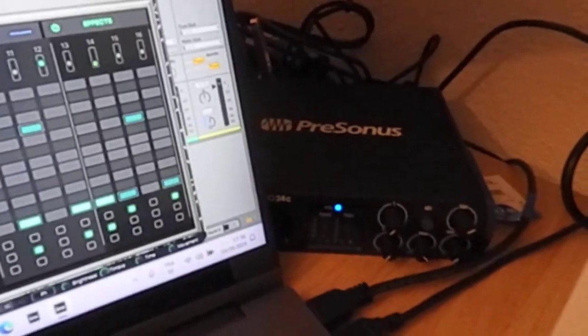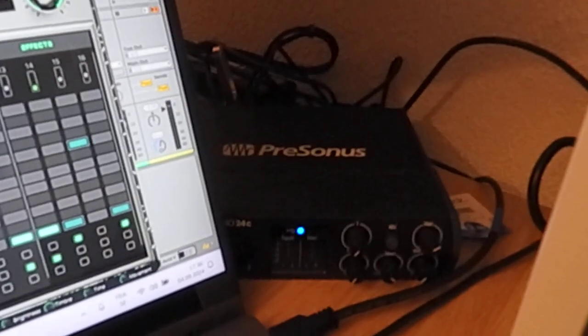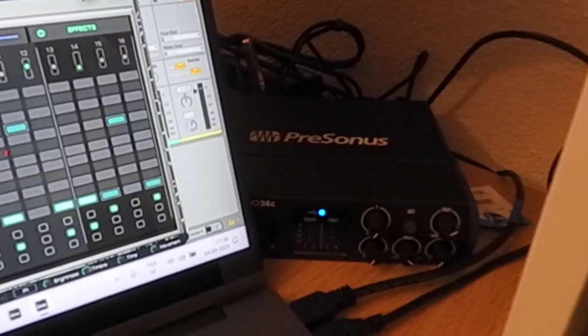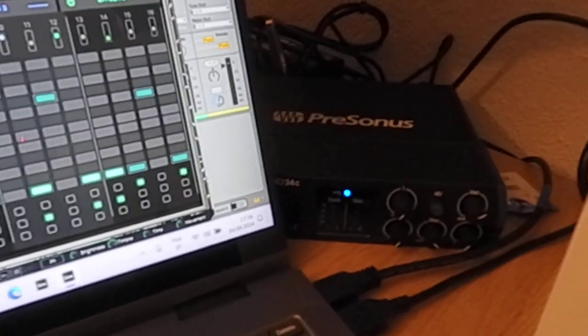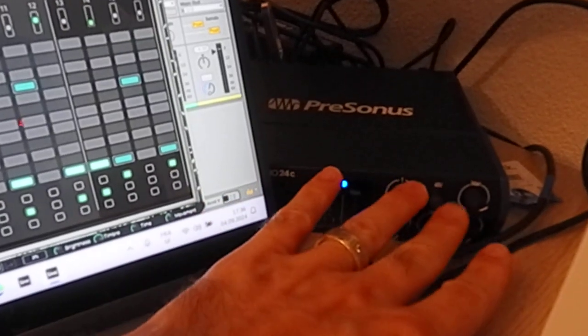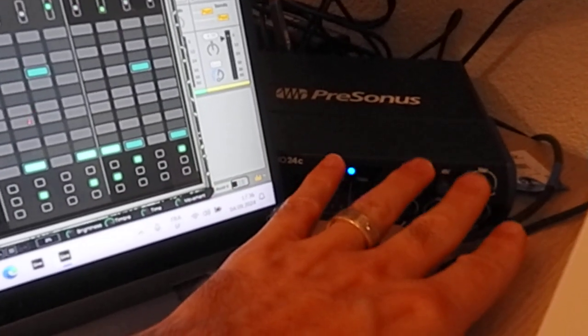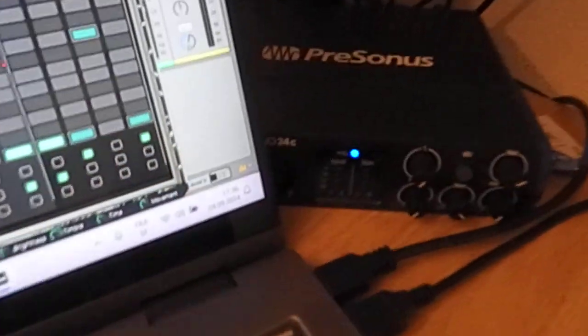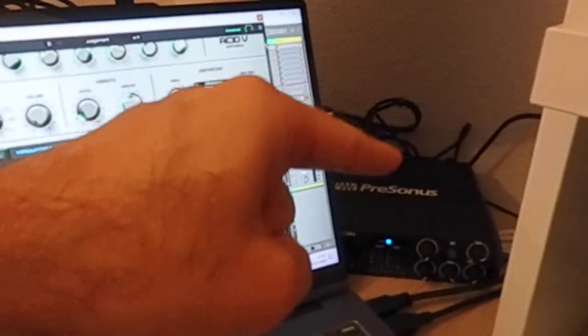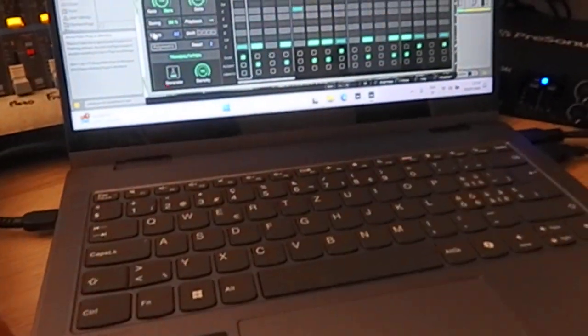So using an external sound card, you will get the best sound out of your computers. But not only. First of all, you have a lot of dedicated buttons where you can do the levels and all that. But what's quite interesting is that at the back of this sound card, you see that you have some MIDI input. So with those MIDI inputs, I can enter the MIDI into the computer.